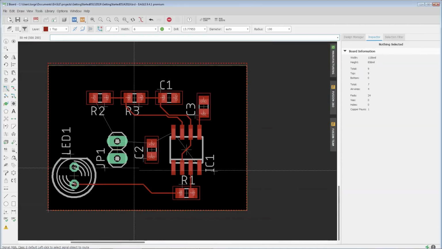So far we've routed everything pretty much manually, and that's just because the circuit has been laid out in such a way as to make that easy. Now, let's try an example here. I'm going to go ahead and save this. What happens if we run the Autorouter?